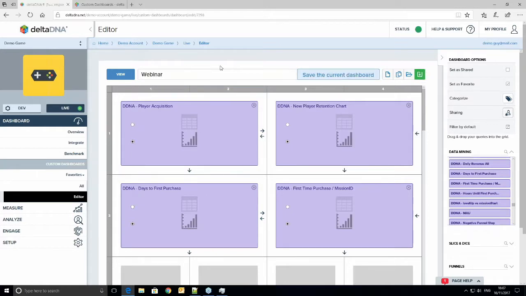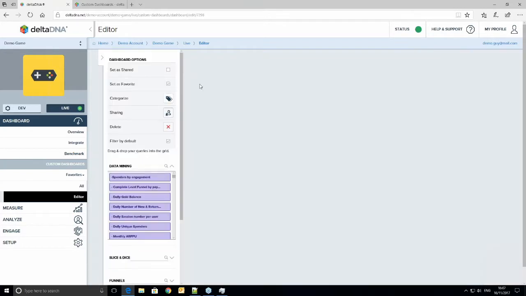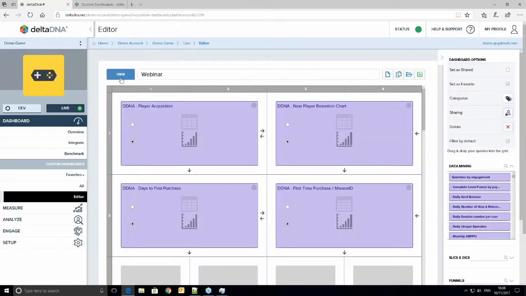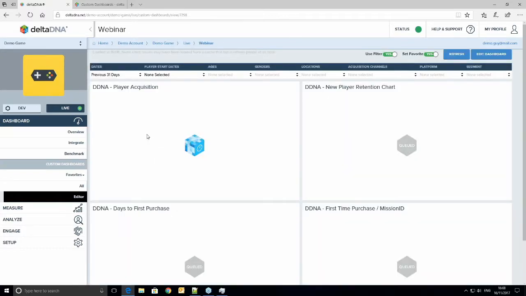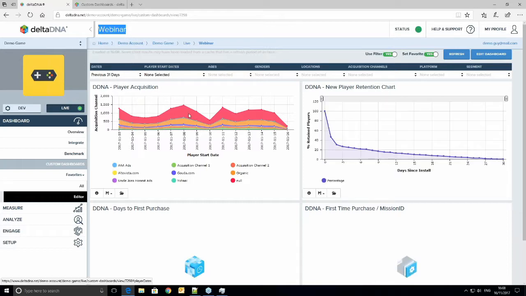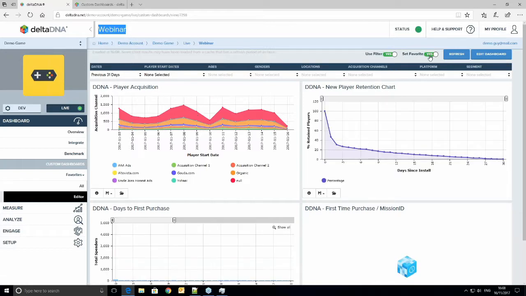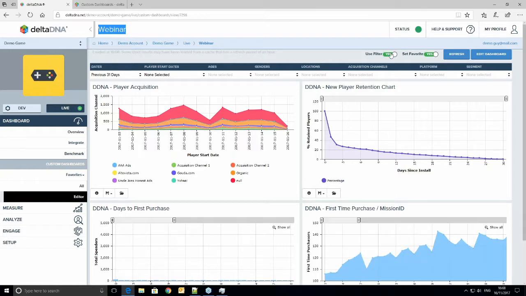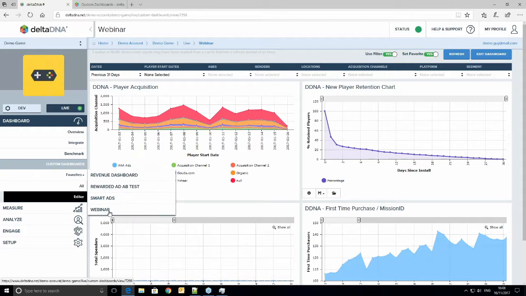And I can now go across into view mode and take a look and see what that looks like. If I hit the view button, and there's my new dashboard, my new webinar dashboard. What you'll see is it automatically set it as a favorite and put filter mode on. And if I drop the filter menu there, there's our new webinar dashboard actually in the favorites menu.